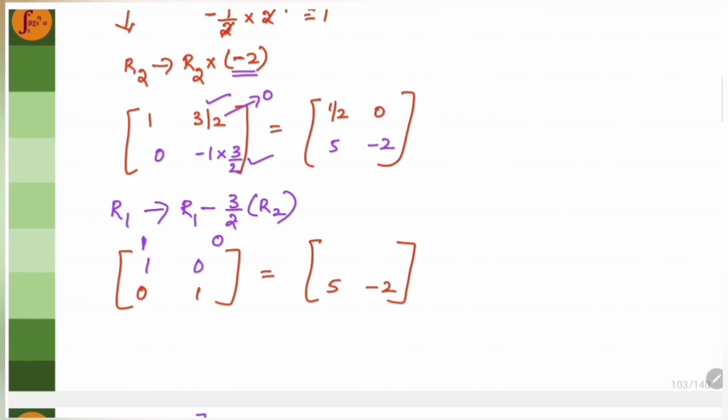1 and 0. Now let's do the same thing for right hand side. Half minus 3 by 2 into corresponding element, which is 5. That's nothing but half minus 15 by 2, which is minus 14 by 2, which is minus 7. Minus 7. And second element is going to be 0 minus 3 by 2 into row 2, which is minus 2. So we're going to cancel. So we're going to do 0 plus 3. It's going to be 3.